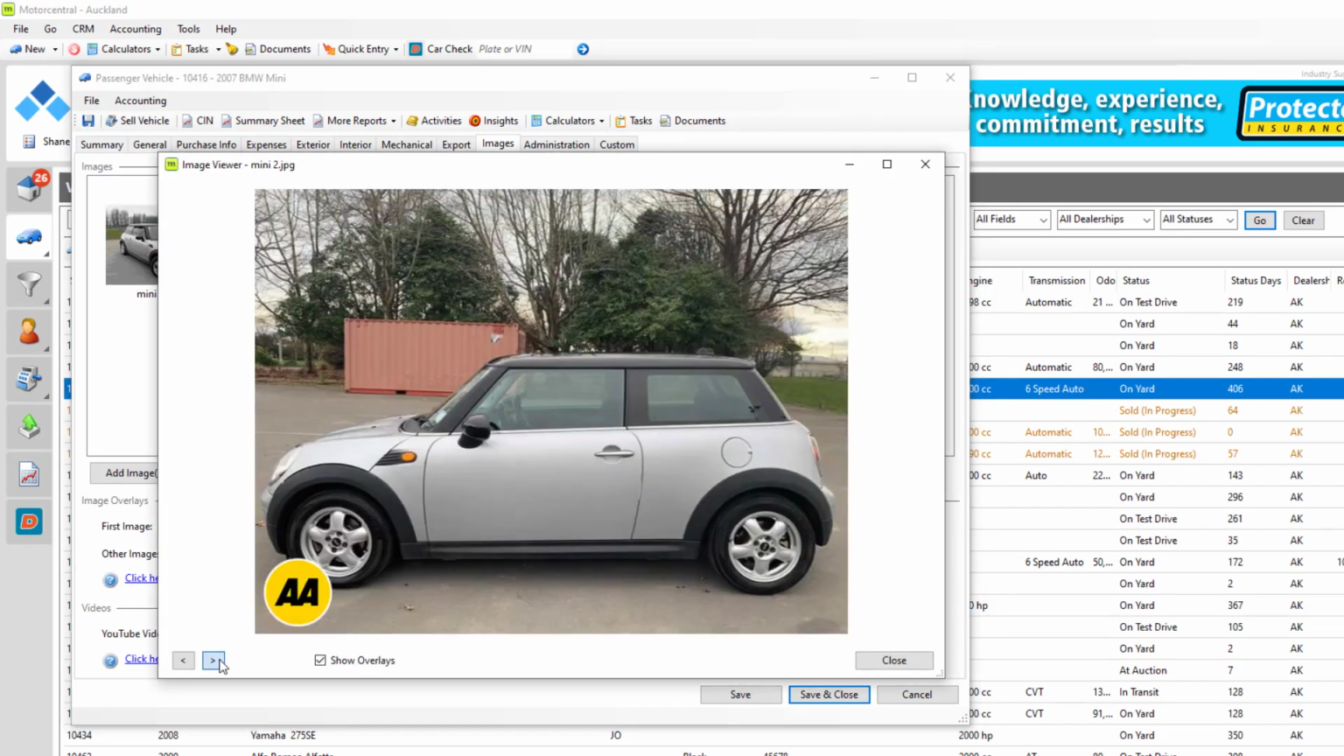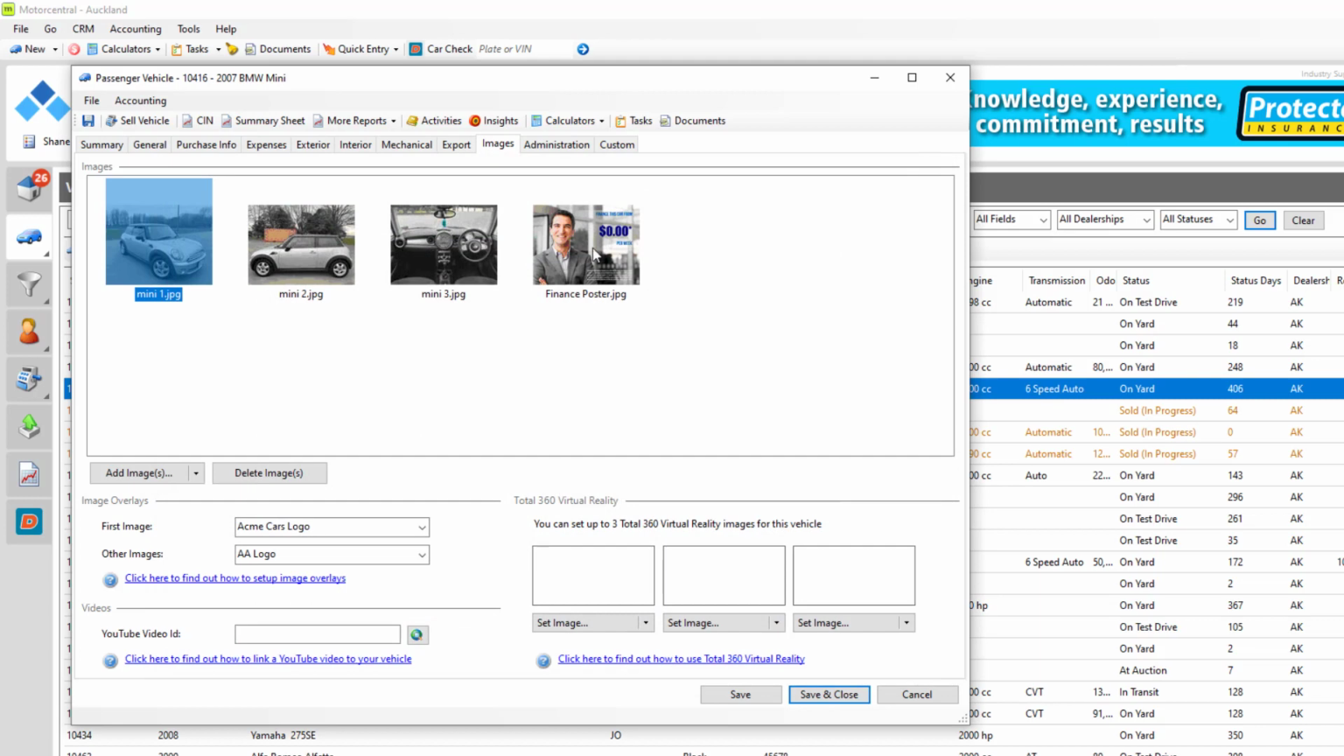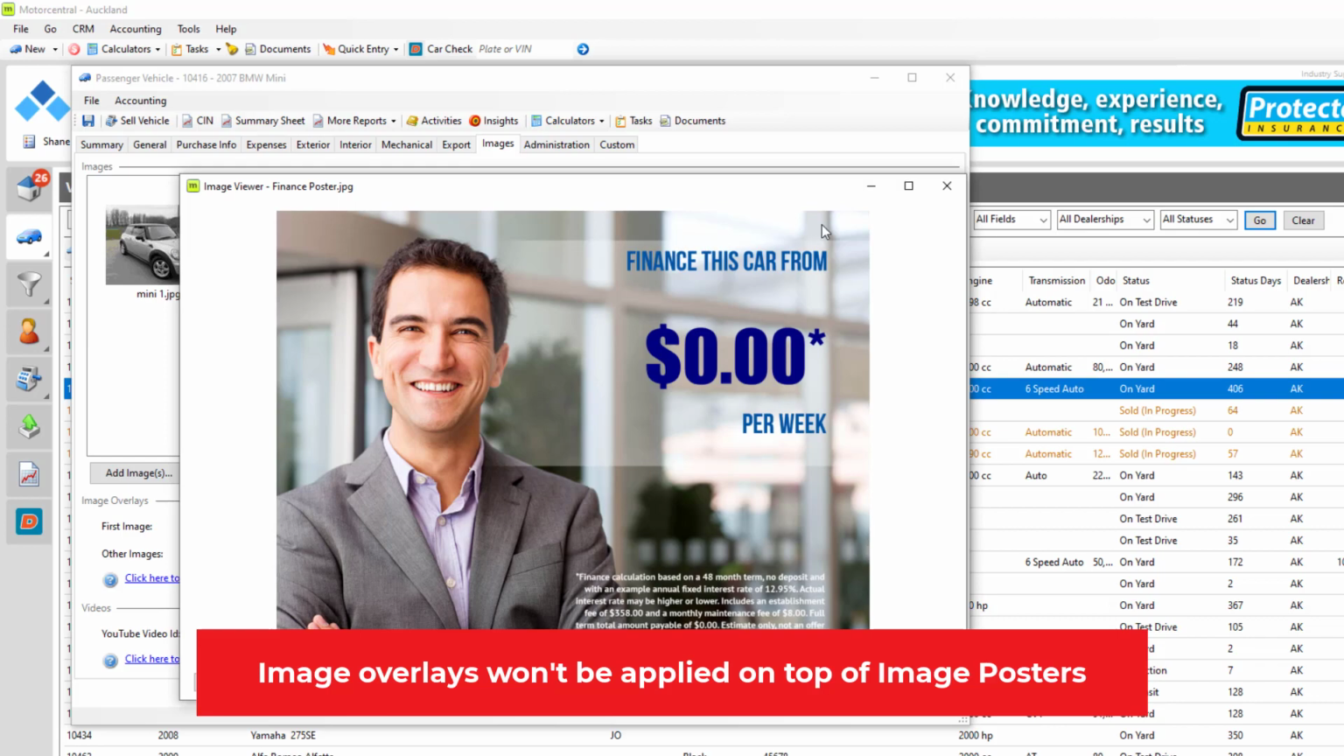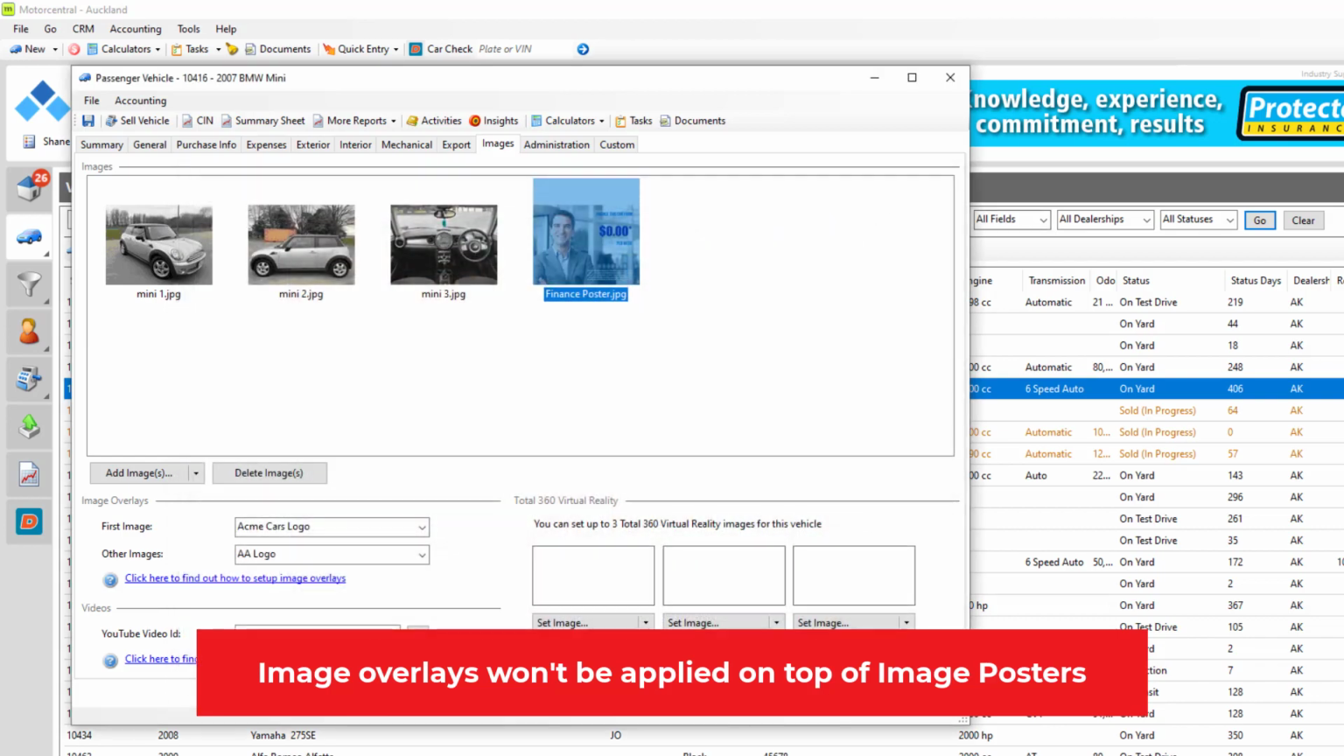You can also preview the applied image posters inside the Images tab. Double-click on them to preview at full size. Please note, image overlays will not be applied over the top of an image poster.